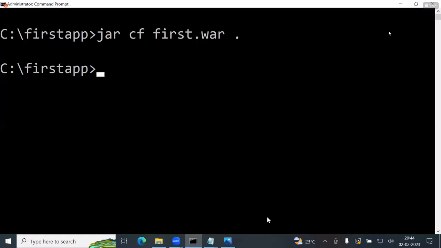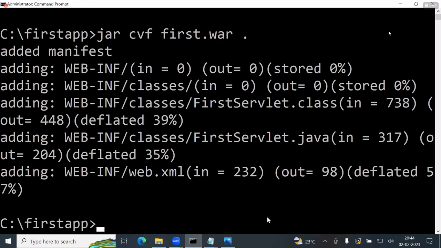But here, while creating, if you write cf first dot war, the file is created but not displayed. That is what V does. If you write V, that information is displayed. If you don't want it, you can omit it. But C is compulsory, F is compulsory.